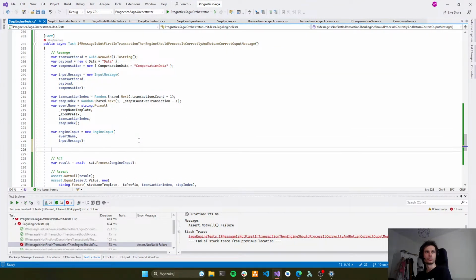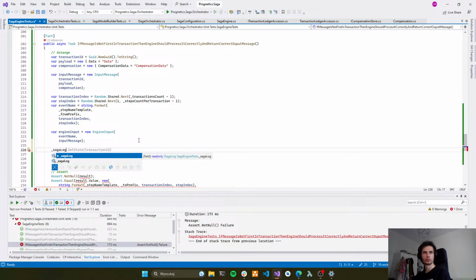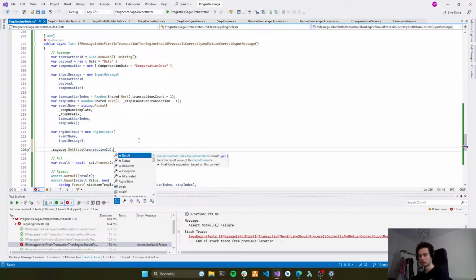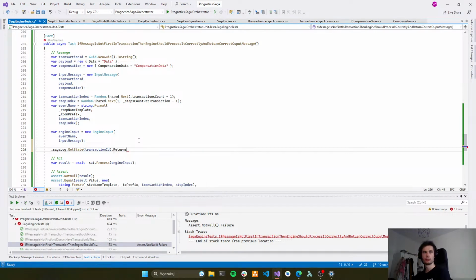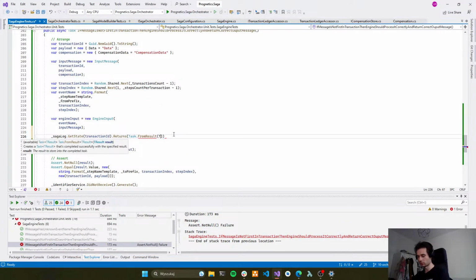So here in our arrange section, I will mock Saga log get state with this transaction ID, and it should return a task that has a result and returns a new transaction state.